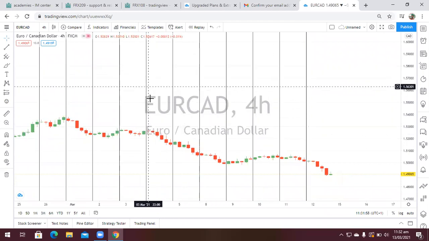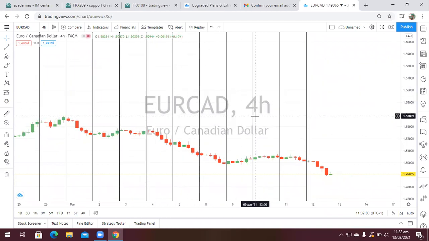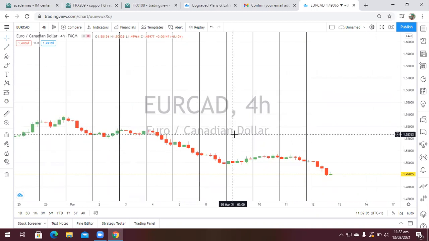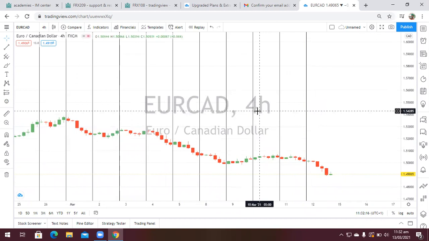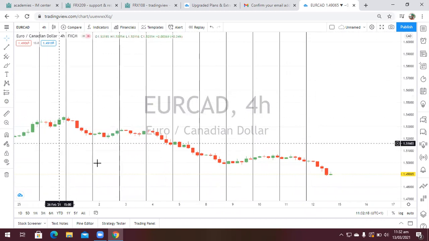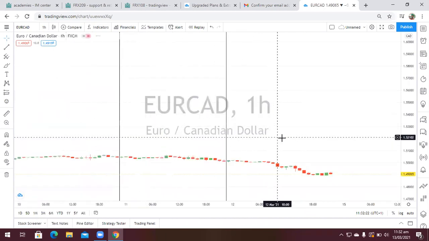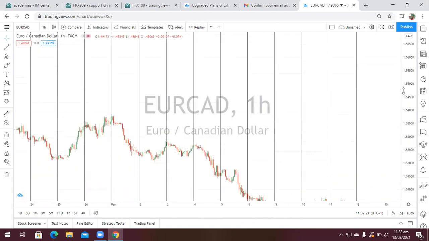So all of these lines you can see. Do I call them horizontal line? No, these are vertical lines. All of these vertical lines you can see, they represent the close of the previous day. They represent every single day on the 4-hour time frame, right? So all of these candles here are 4 hours. If you take it down to the 1 hour, what happens? Every candle here is a 1-hour candle.